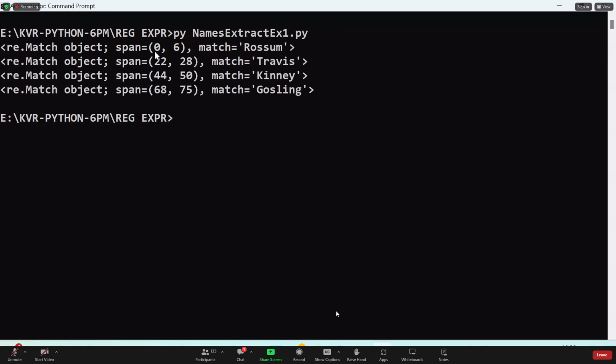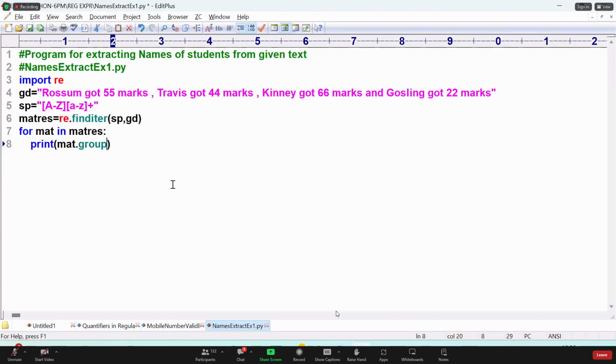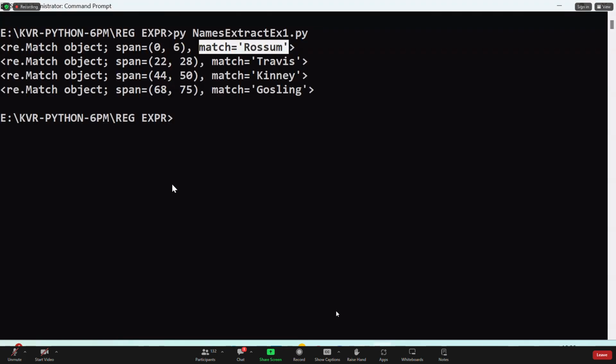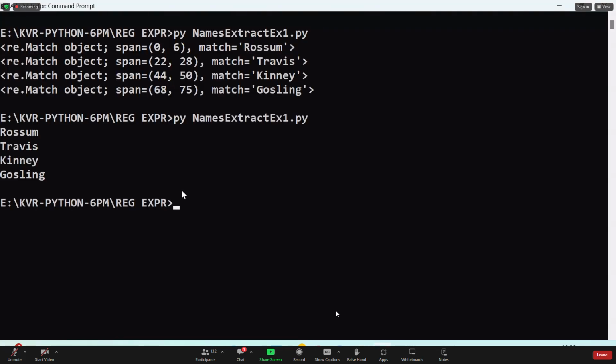What is coming? 0 to 26 Rosam is there. 22 to 48 Travis is there. 44 one thing is available. Next Gosling is available. Are you following? But I don't want these indexes now. I want only names. Simply I will write students.group. Group will give you only values. Only values are coming or not?